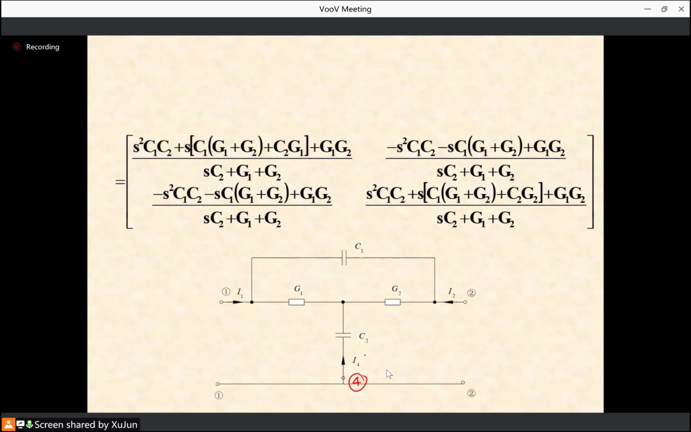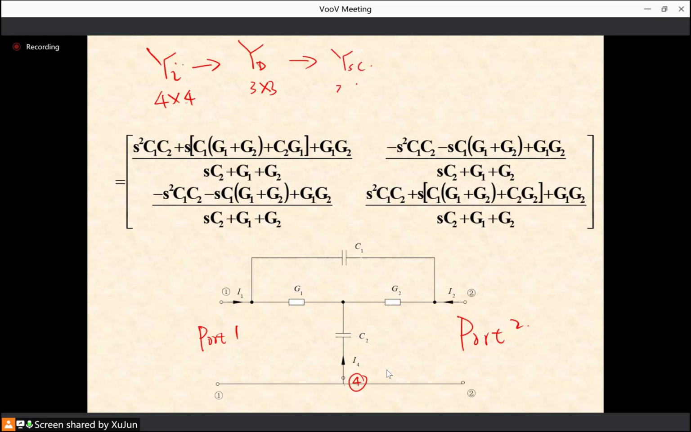So the two-port network Y parameter: this is port 1, this is port 2. For this question, we write the Yi first, which is 4 by 4. Then change Yi to Yd, meaning we use node 4 as reference, so it's 3 by 3. Then separate node 3, and we get the Ysc, 2 by 2. So this is our method.